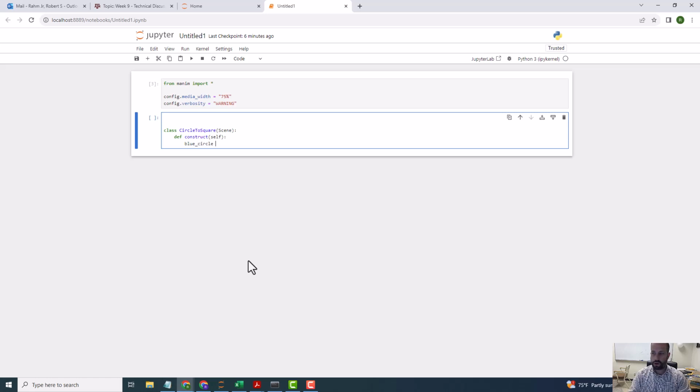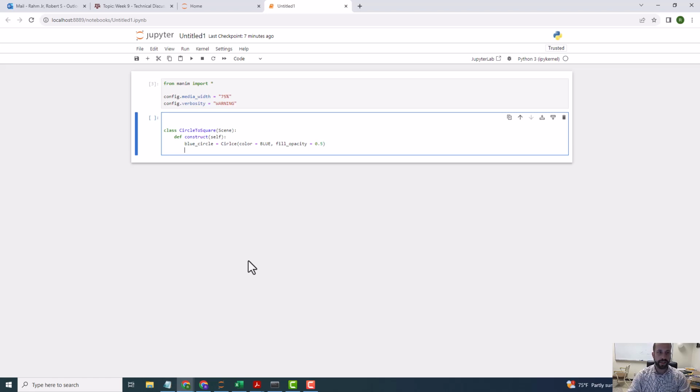For the blue circle, there is a class in Manim called Circle, and it takes in some optional arguments. We're going to say the color is BLUE. You can use hex colors or a whole bunch of different colors you can look up on the Manim website. And then fill_opacity is going to be equal to 0.5. That's how opaque it's going to be, on a scale from nothing at all to solid blue, 0 to 1.